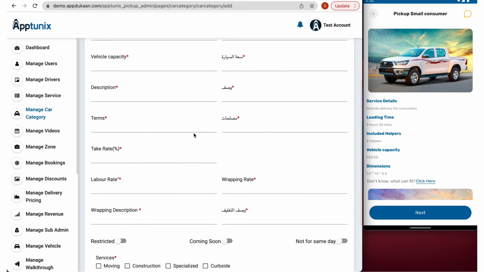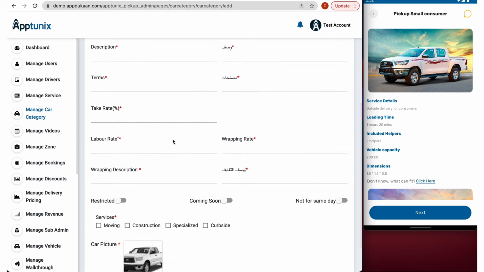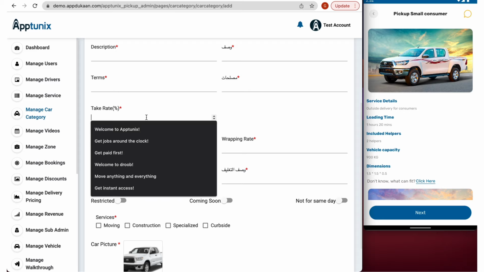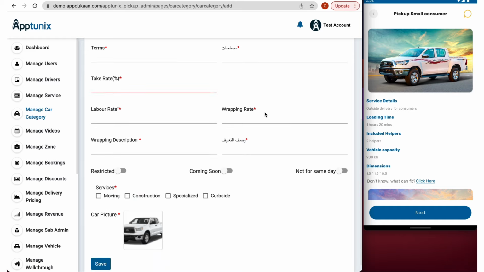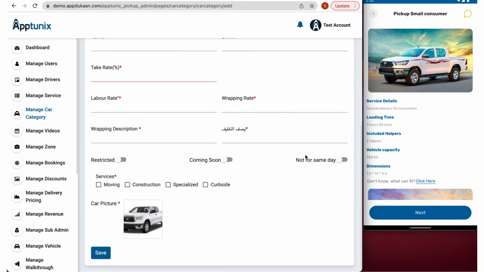The take rate can be explained in such a way that when a customer is booking a service, how much will the admin take? For example, if I enter 25% here, that 25% means it will go to the admin and the remaining 75% will go to the driver. We also have some other configurations here. We have the labor rate, the wrapping descriptions.